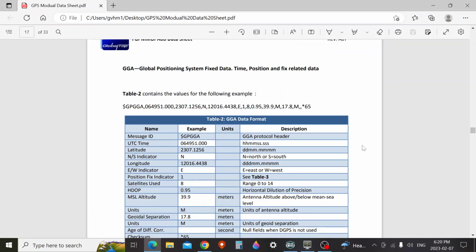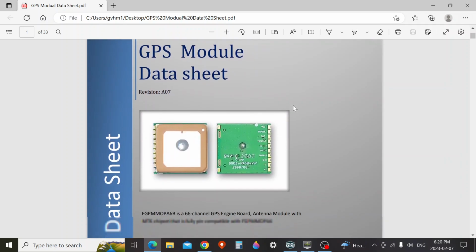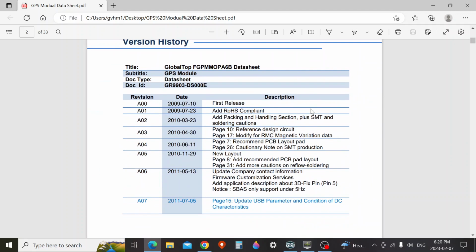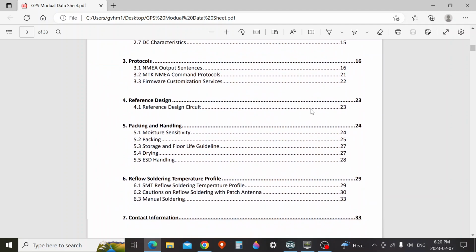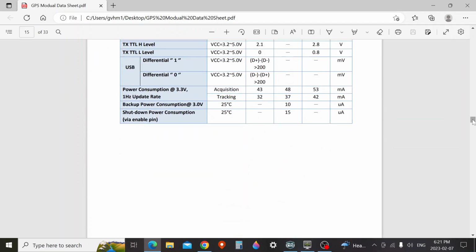Okay, so here's the manual I got with the GPS module, and it's a data sheet, I guess you want to call it that. It tells you how this particular GPS module works, and there's a lot of content here. Anyhow, I want to go down to a certain page, maybe 16 here.